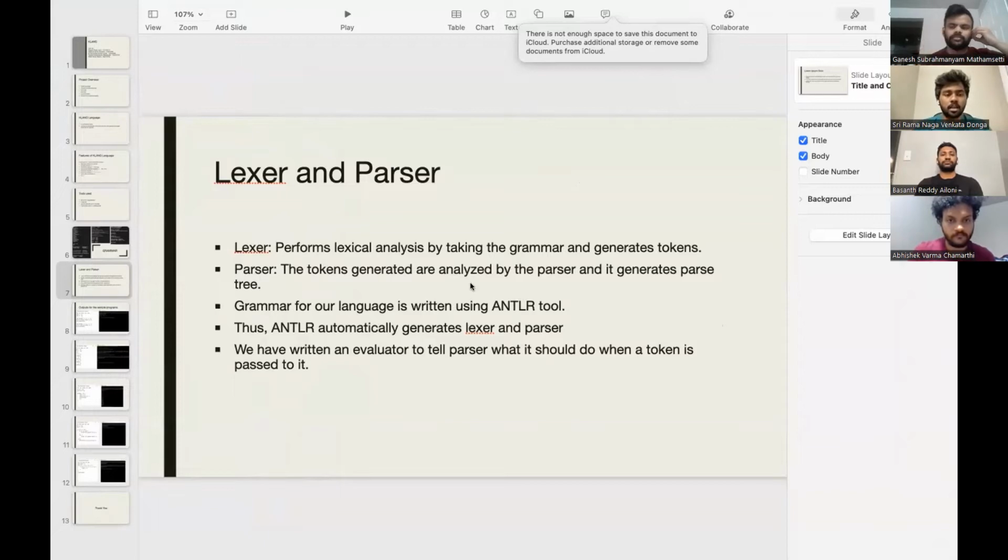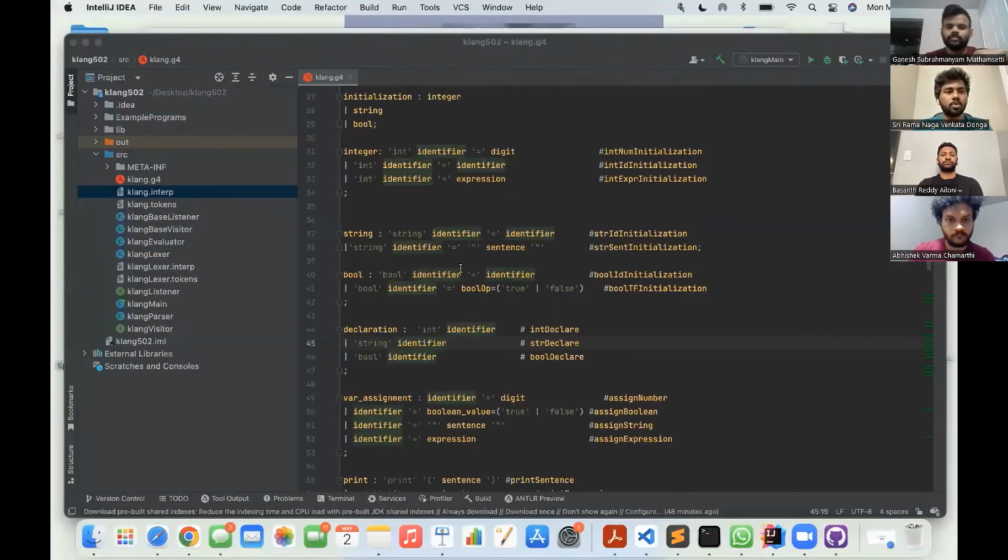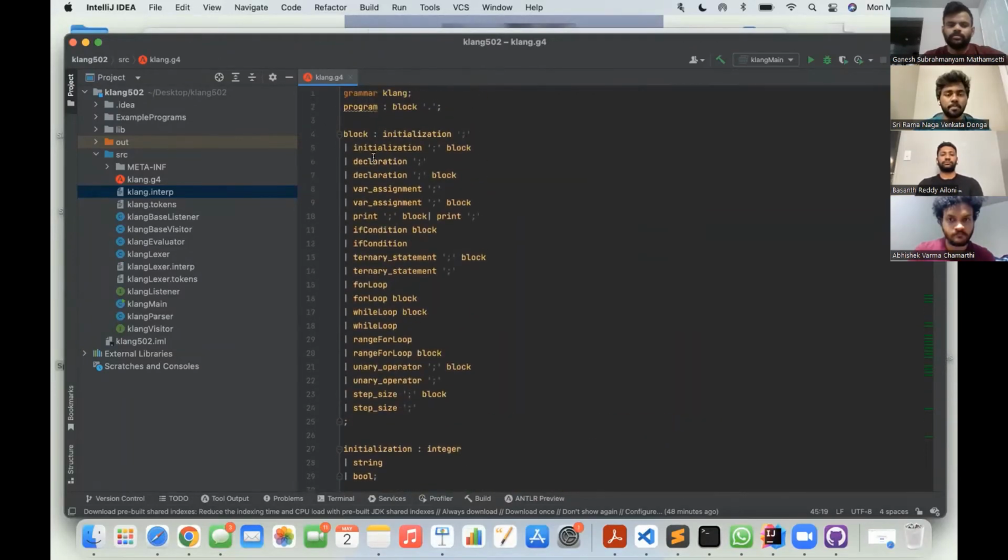As previously mentioned, I'm going to quickly walk you through the tools that we have used. The IDE that we used is IntelliJ. And as I've mentioned before, we used ANTLR to write the grammar, and it helped us generate the Lexer and parser automatically. As you can see here, the .g4 file extension is for the grammar, an ANTLR file.